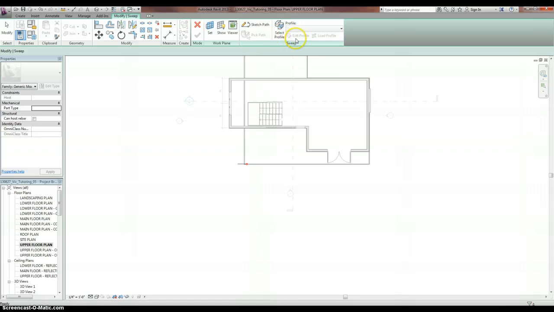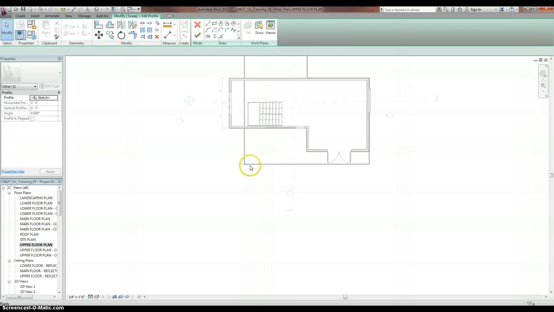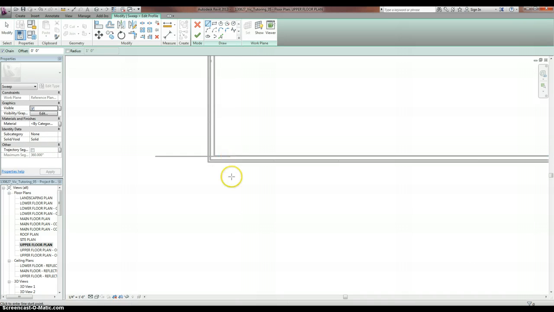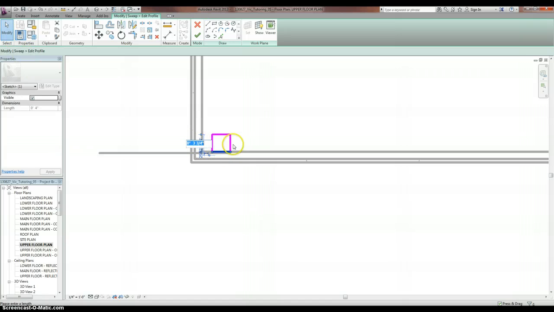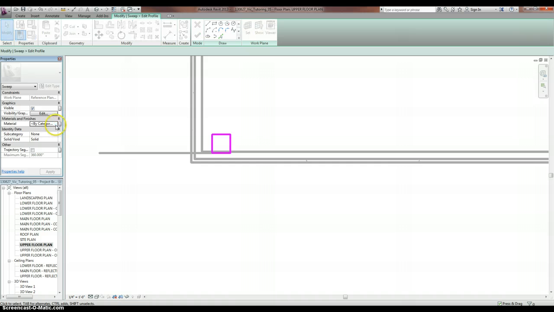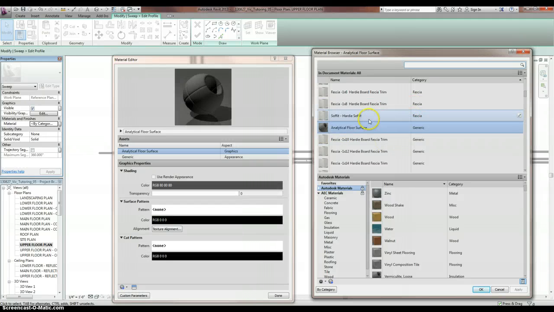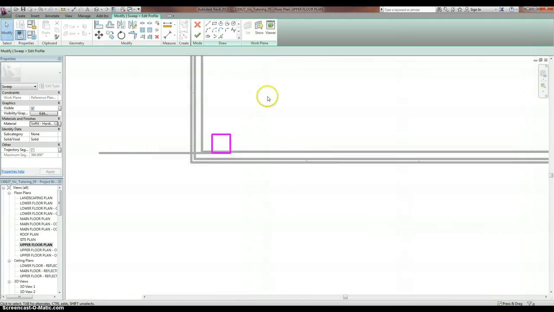We'll select profile, edit profile, and that point right here, this is where we want to start. We're going to make it 4 inches. Oops, that's not 4 inches, so I'm going to click on that, click on the dimension, and quickly make it 4 inches. Okay, we're going to make this material. You can assign any material that you want. I'm just going to do a random one right now.